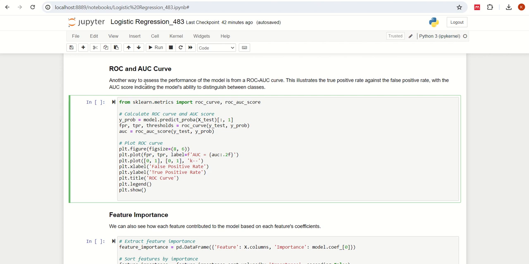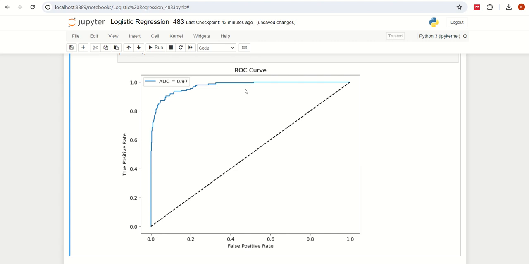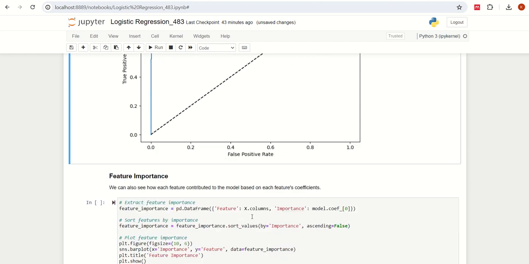Okay, another thing we can do is look at the ROC and AUC curve. This will tell us the true positive rate against the false positive rate, and the AUC score indicates the model's ability to distinguish between the two classes. So when we run this, we get this nice graph here. This is a pretty dang good model. This line here basically represents how accurate the model would be if it were just guessing. And this is how accurate the model actually is.